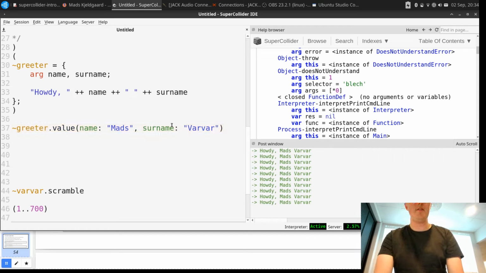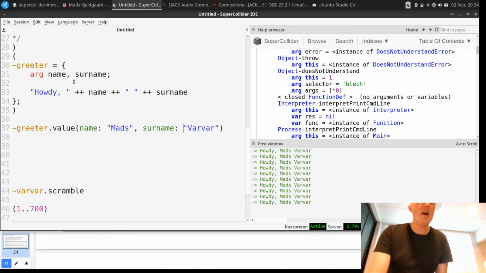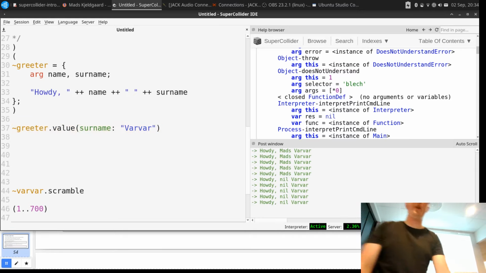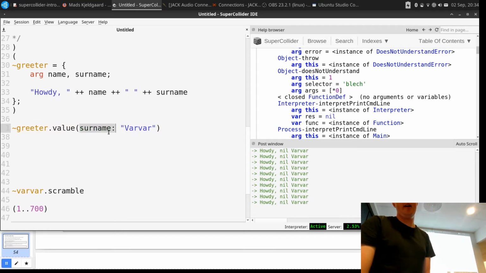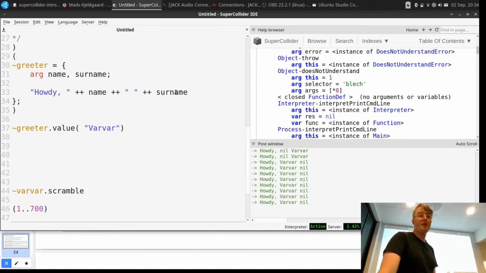Now there's some tricky stuff here when you use this way of accessing the arguments. So sometimes, let's say I want only the surname here. How can I only write the surname? Then actually I just delete this part with the name and then only the surname. And then my name is Howdy Nil Vava because there's nothing in name. But then if I remove this again, then it becomes Howdy Vava Nil because now the surname doesn't have any value but the name does have a value.